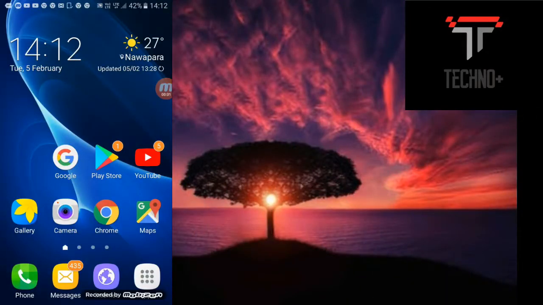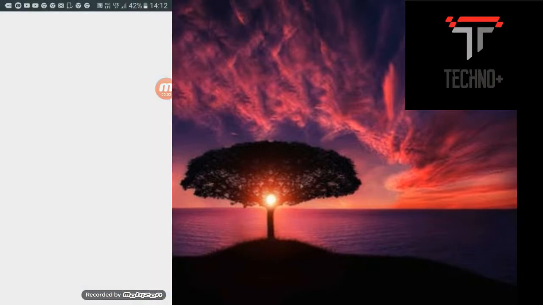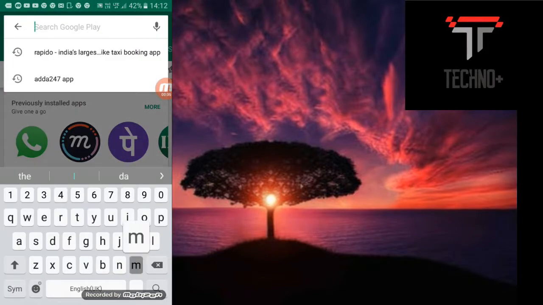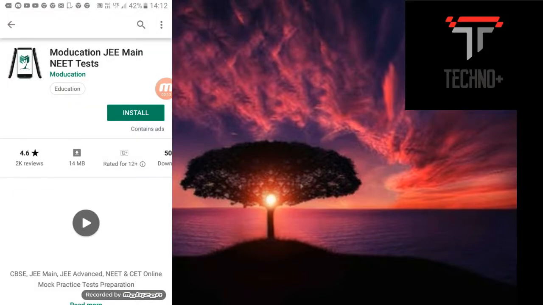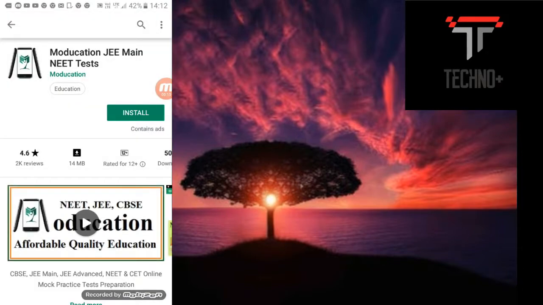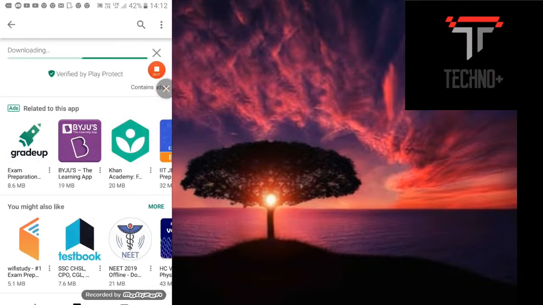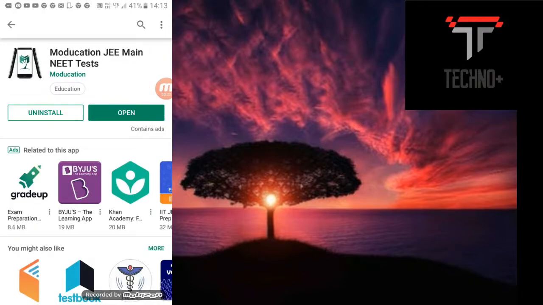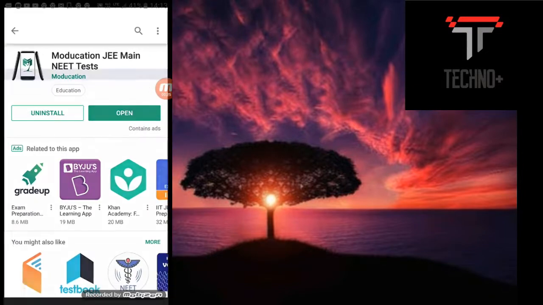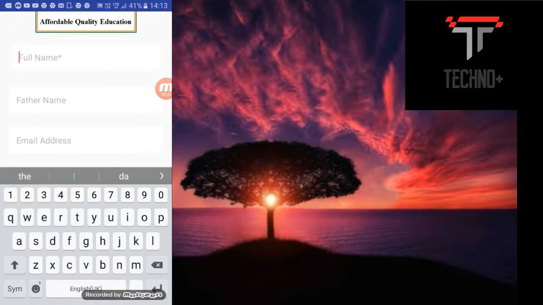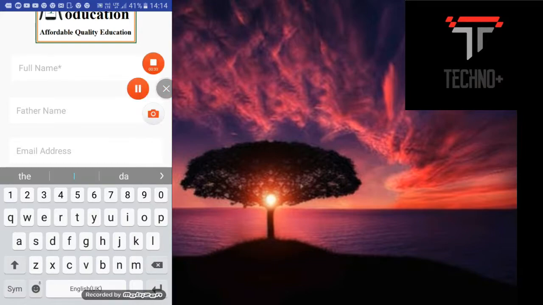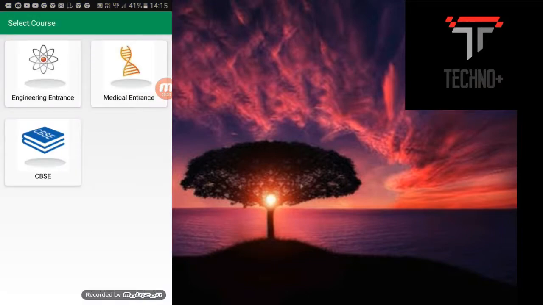Now we will talk about the two best apps which can prepare you for your exam. Go to your Play Store and type in the search bar Moducation. Click on the first option and install it. The link of this app is also given in our description box. You can download it from there too. Installation complete. Now click on open. Now you have to fill up this form and press enter. We are skipping the process, and you get the interface of this app.